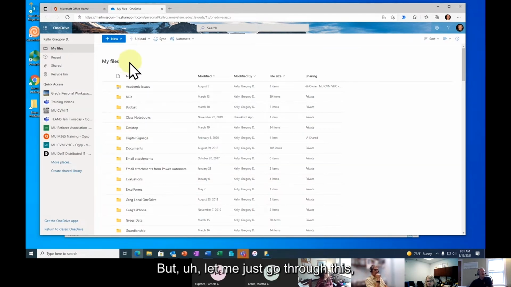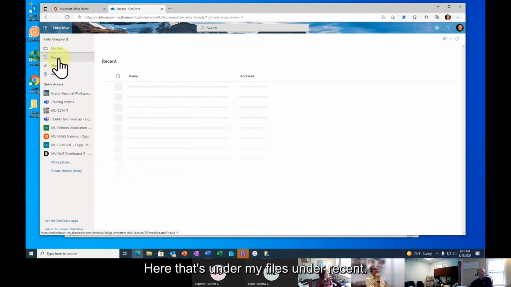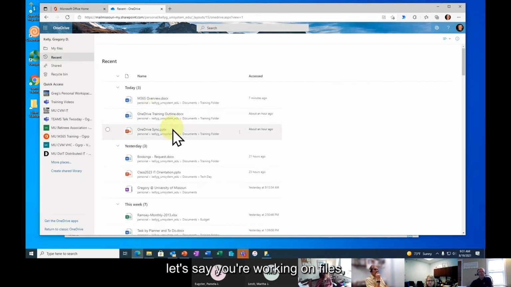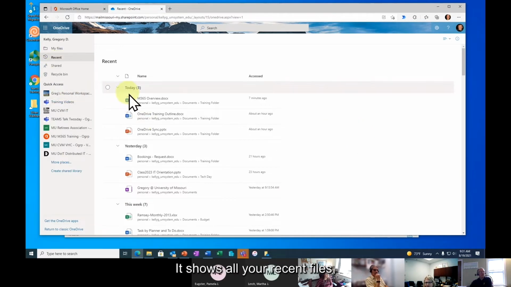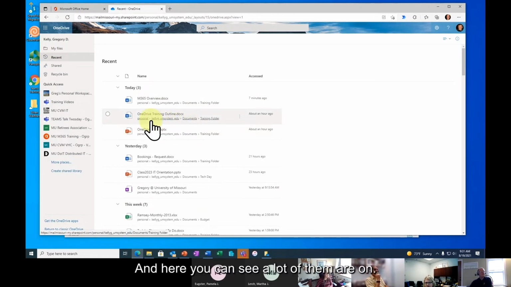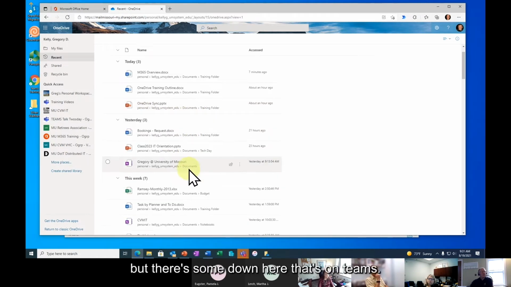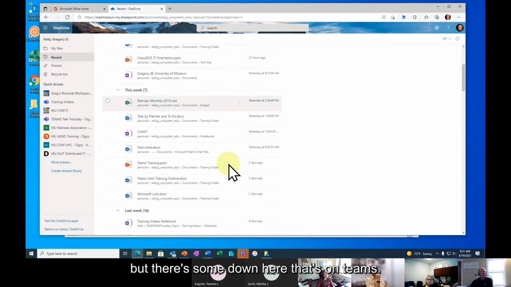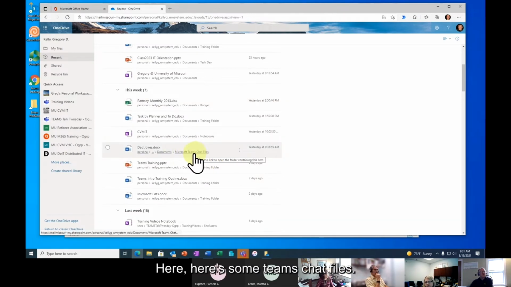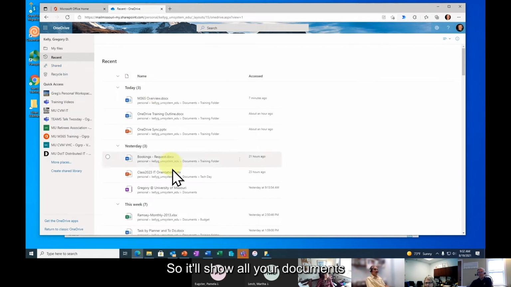Let me just go through this menu here. That's under My Files, under Recent. So under Recent, let's say you're working on files, whether in OneDrive or in Teams. You're like, where was that file that I worked on yesterday, buried in Teams somewhere? Well, here it shows all your recent files. A lot of them are on OneDrive, but there's some down here that are on Teams. Here's some Teams chat files. So it'll show all your documents you worked on.